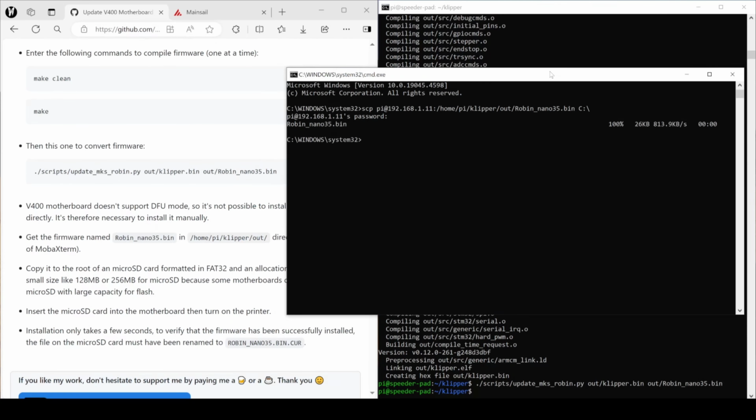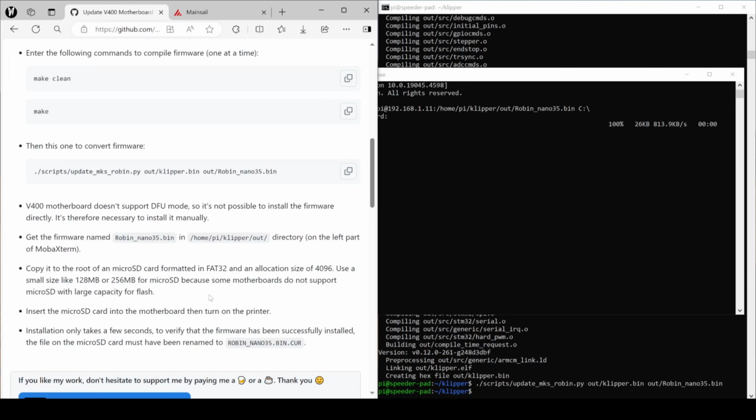Okay, so now that the file has been copied out, we will need to put this file on an SD card, or micro SD card. Now here it says you need to be FAT32, size 4096, and a small file.